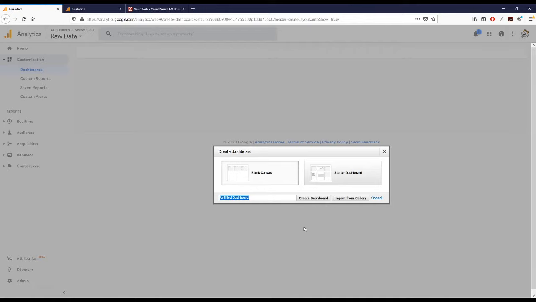Now, there is the ability to have a starter dashboard, which will have some default views in it. I can also import a dashboard from an existing external gallery. So a lot of users have created dashboards for people to use.